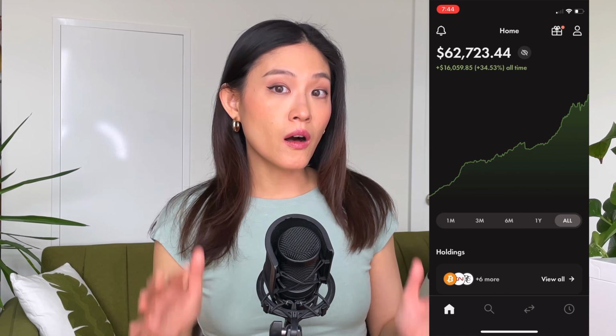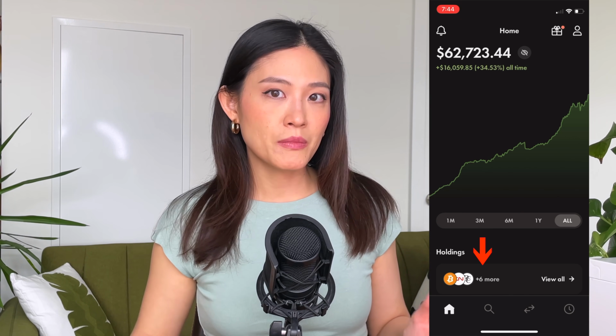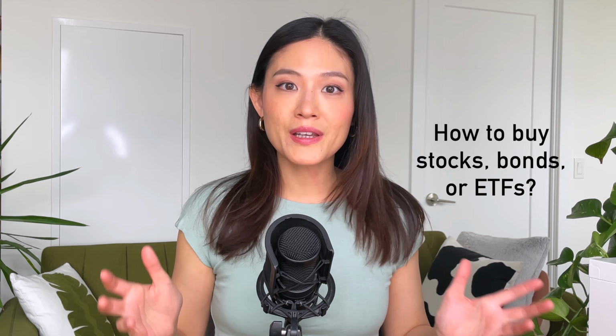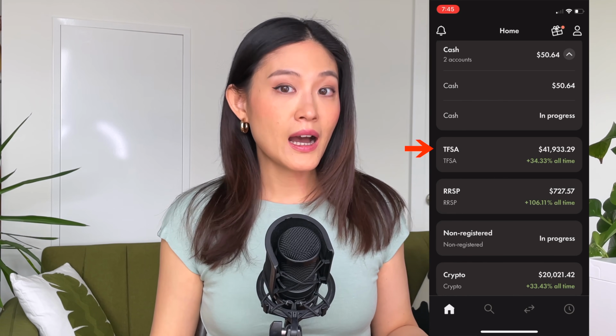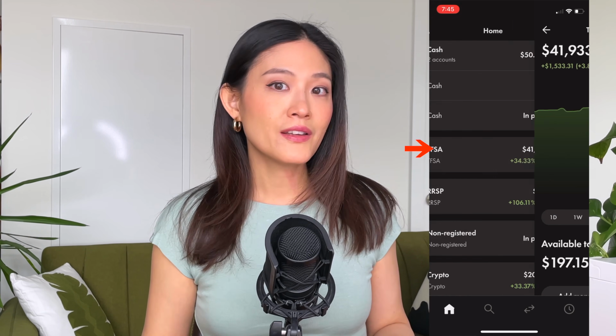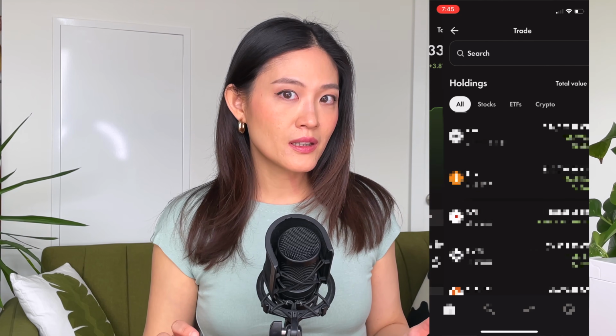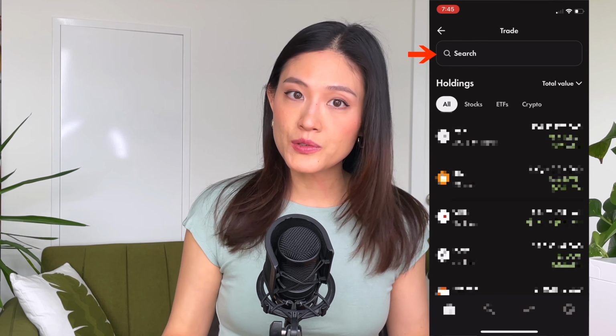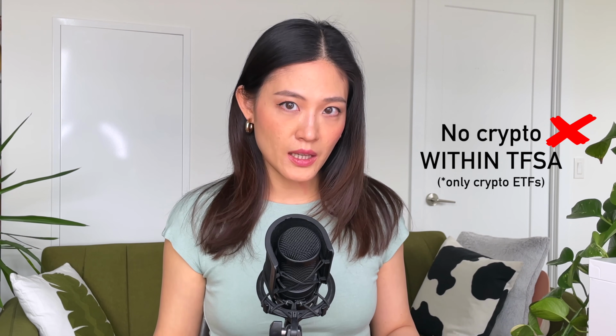Down here are all of my holdings based on type of investment. And down here are my different accounts. Now let's say I want to buy a stock or ETF in my TFSA. I click on TFSA, then click on the trade button. And here you can simply search for stocks, ETFs, bonds, and most investment products. But you can't buy crypto, not within the TFSA. You can buy crypto ETFs though. Crypto can only be held in a non-registered account.